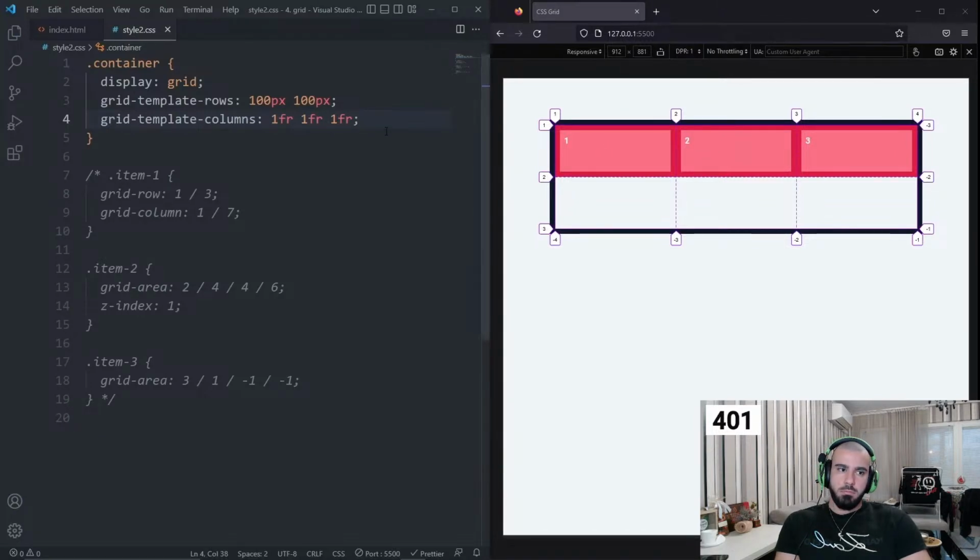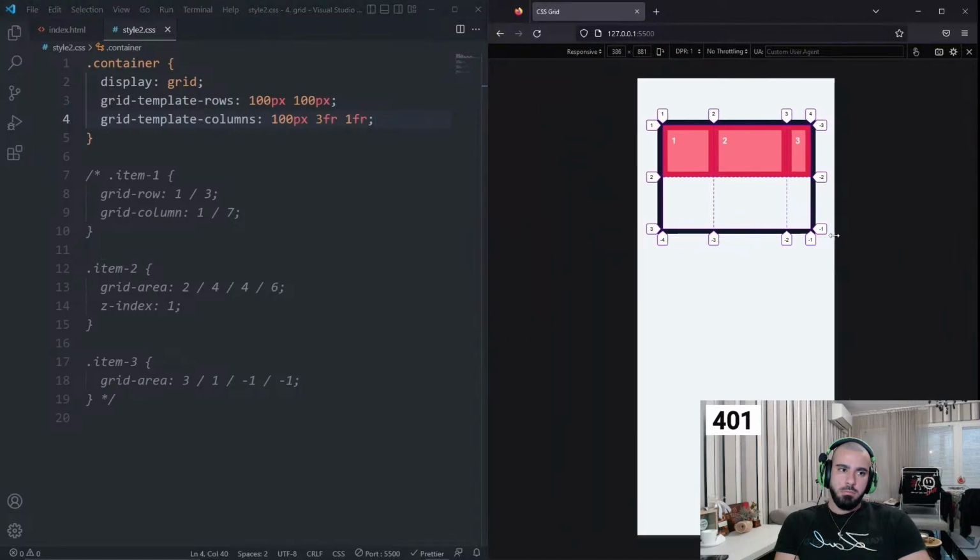If I set the second fr to 2 or 3, we see the column occupying more of the available space. You can also mix the fr units with other units without any issues. So for example, I can make the first value be 100 pixels. In general, you can mix and match values without any problems. When I resize the page, some of the items get way too thin.